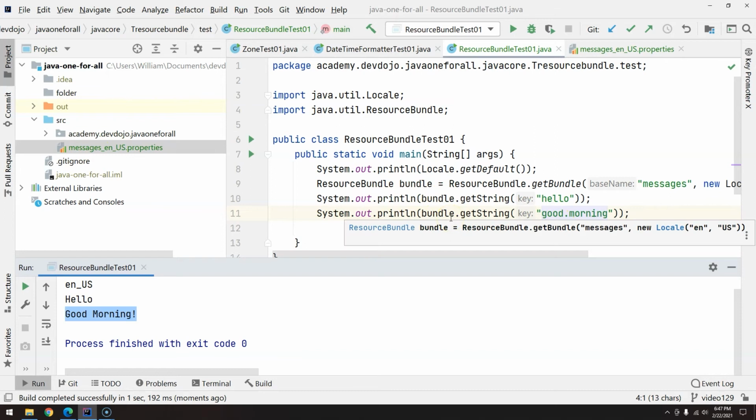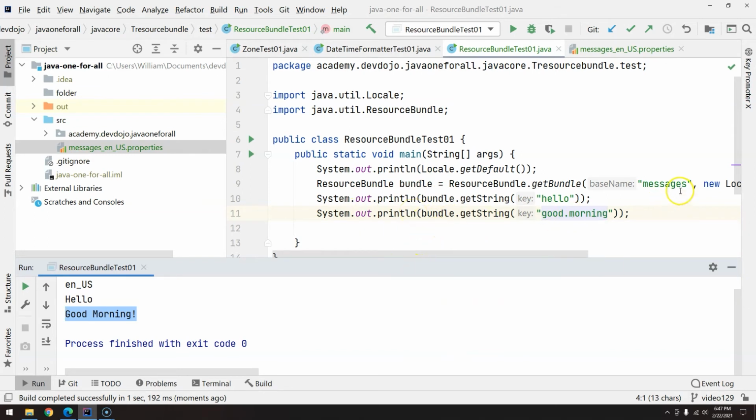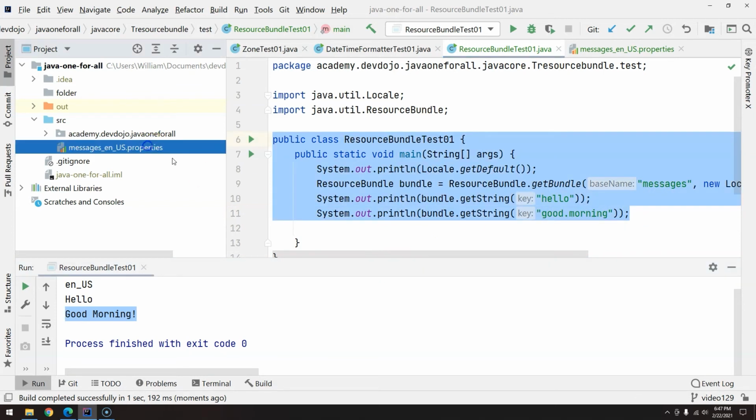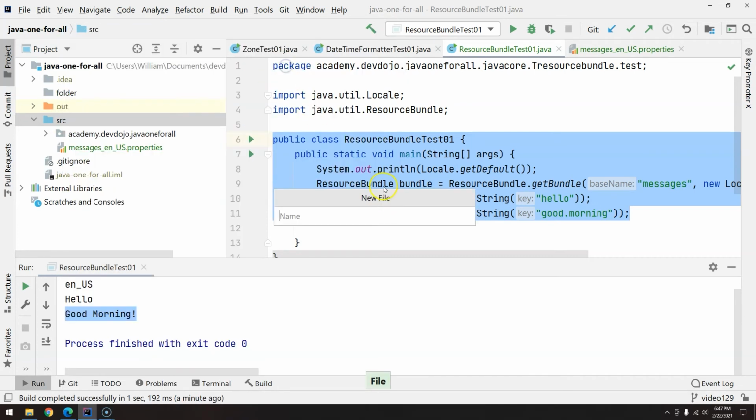But how is this special? It is special when you start working with different locales. Let's say, for example, now I want to have a different locale. Let's say we are expanding the system and I'm sending the system to Brazil, for example. So I would like to have messages in Portuguese Brazilian. I will right click here and do the same thing. Messages, the base name must be the same, and then Portuguese Brazilian dot properties.